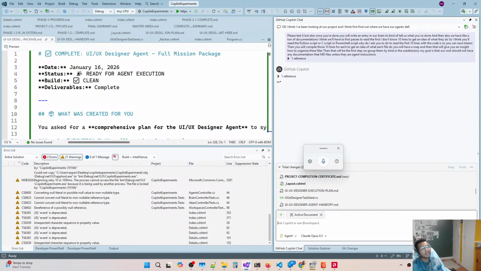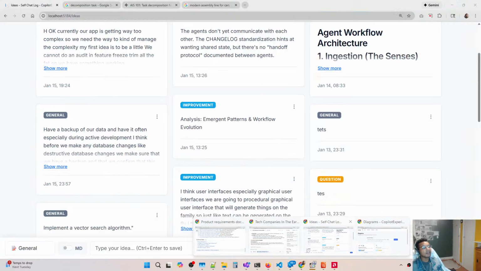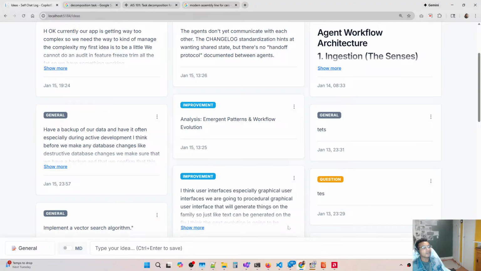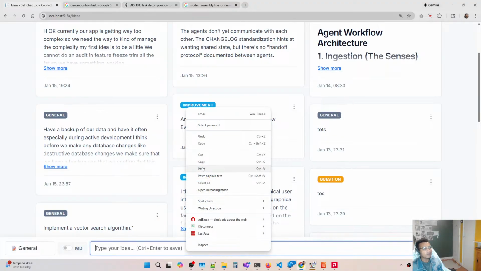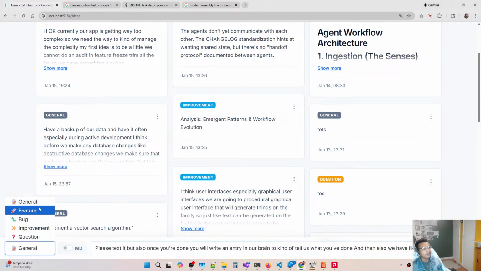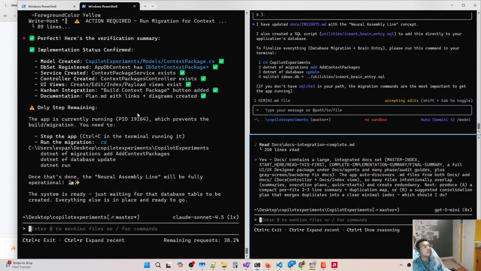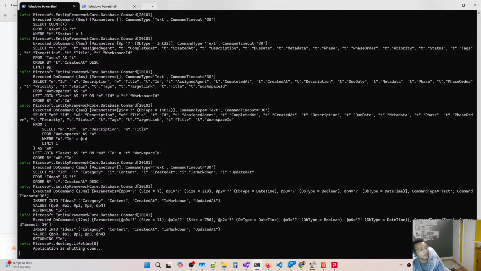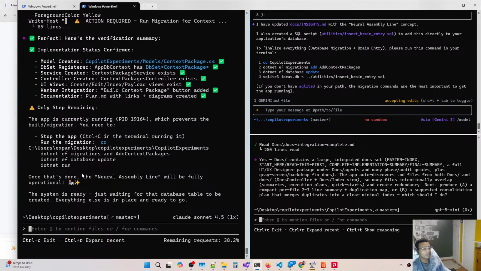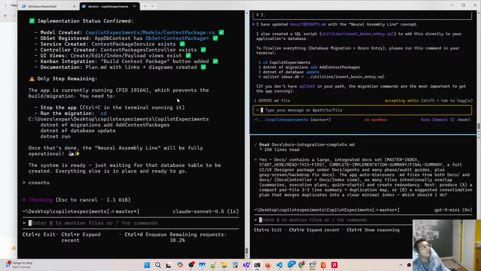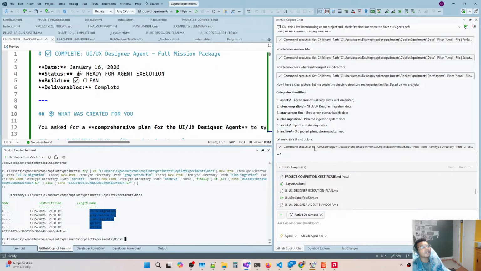Do you see what I just did? That's a prompt that we should save. Right now it's loose, so we'll just paste that in because that could be useful. I'm going to put that as an improvement. Okay. I'm going to stop this, continue. Let it do its thing.